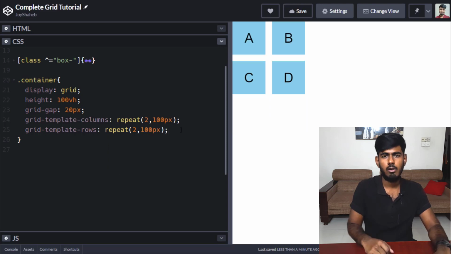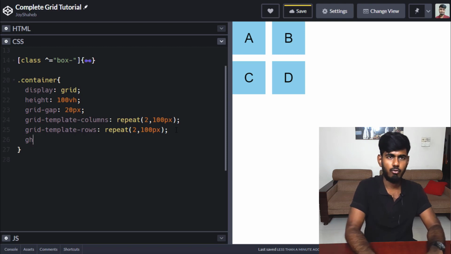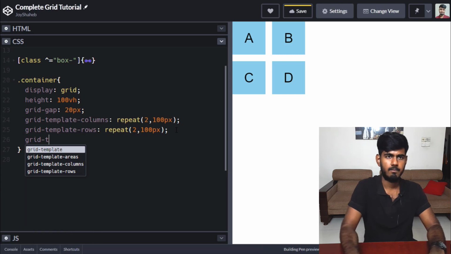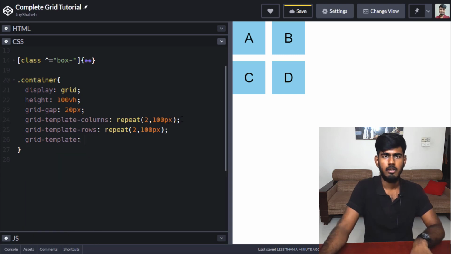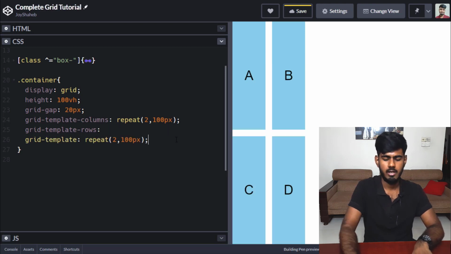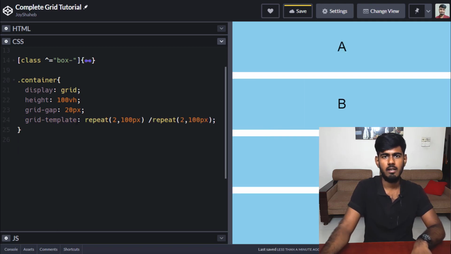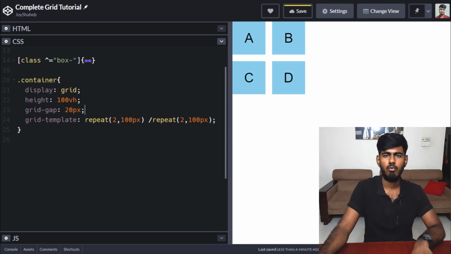But I also showed you the shortcut way of writing grid template rows and columns. You write just grid template like this, and you're gonna first cut this from here, Ctrl X, Ctrl V, and then you're gonna put a slash, and then you're gonna input the grid template columns. Cut this, Ctrl X, Ctrl V over here, and you delete this code, and we're basically done with just one single line of code. We have achieved our result. It looks pretty much the same.